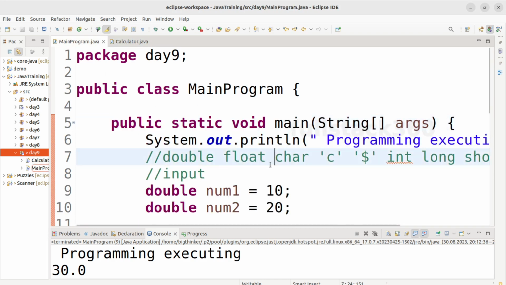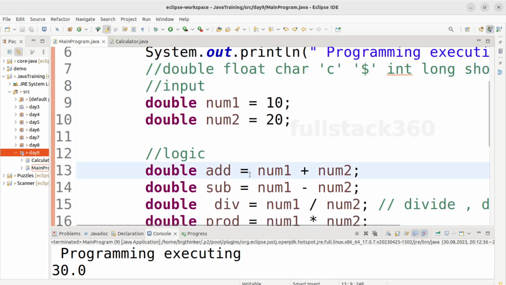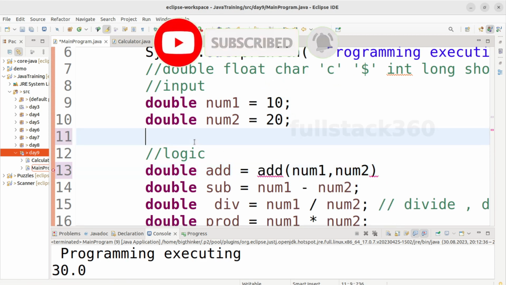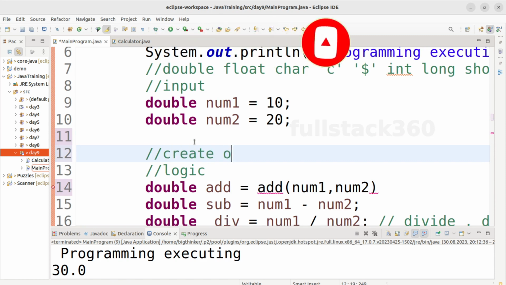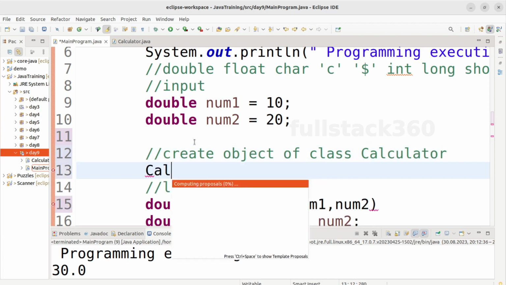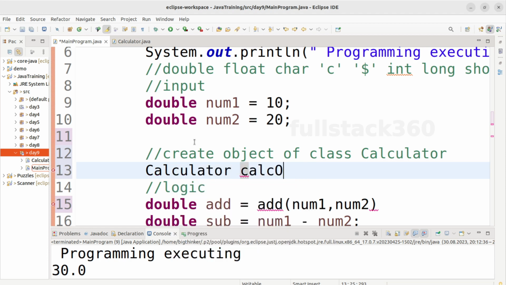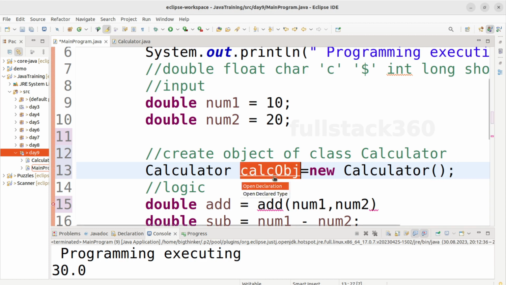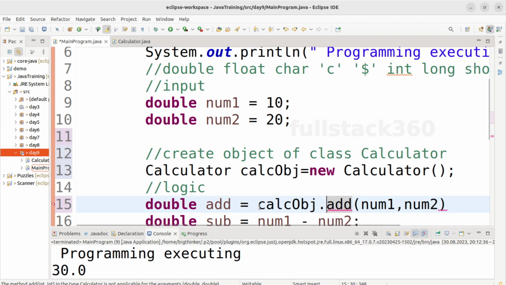Now we'll take out this logic, num1 plus num2. Here we will not do it. Instead, we are going to call the add function, num1 comma num2, passing the two numbers here. To call this function, we have to create an object of the class. Create an object of class calculator: calculator object equal to new calculator. Using the object, you call the method.